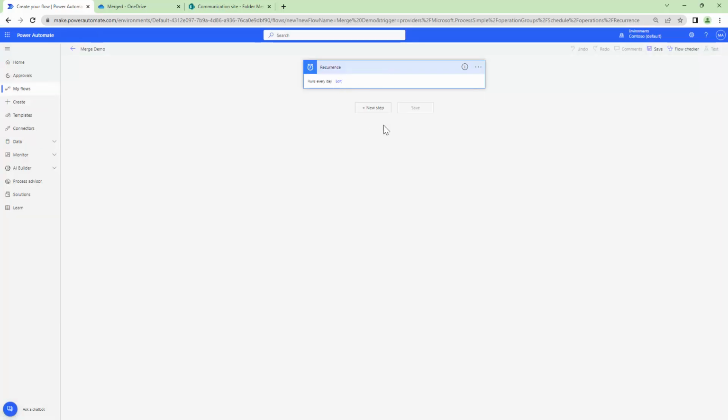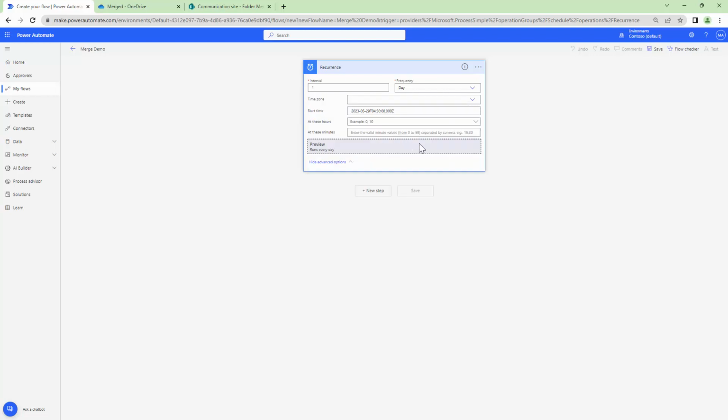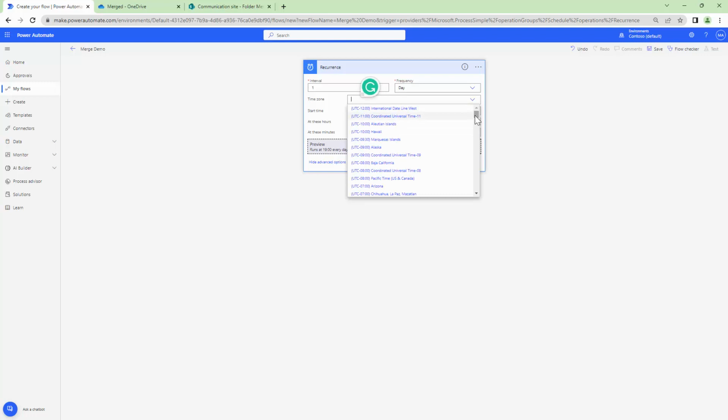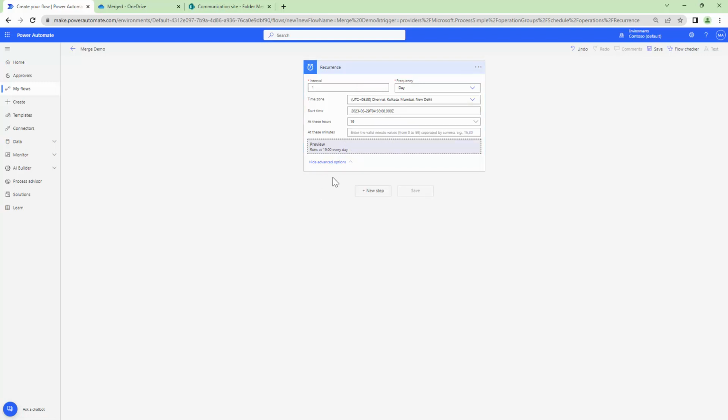Now that I have my trigger configured, I can also configure the advanced properties. Let's say that I want to run it around 19 hours every day. And I can also select the time zone. The time zone that I'm going to select is IST. Perfect. So my flow runs once a day during the IST time zone and it will run at 19 hours.